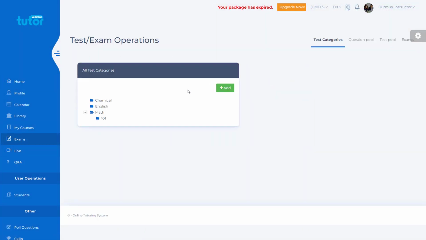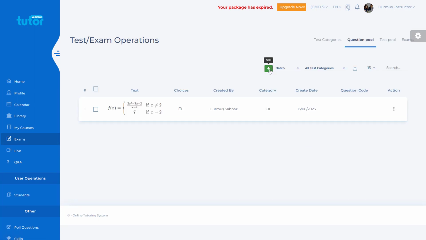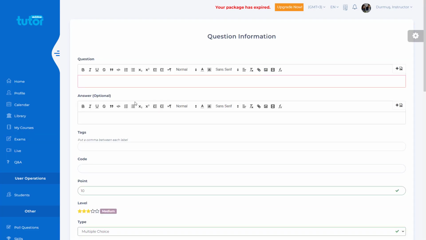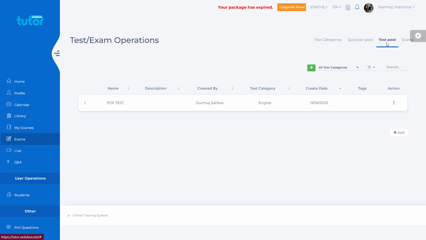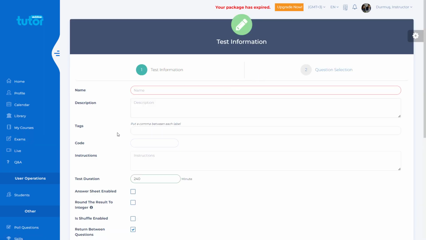Click on the exams to create tests and exams, then create question categories. You can add questions in 9 different ways. You can create tests from your questions or do your tests with an optical reader.